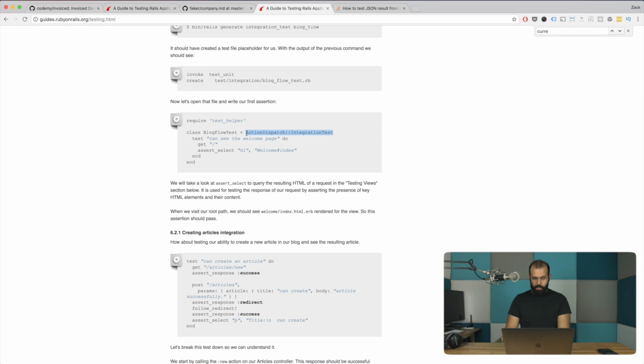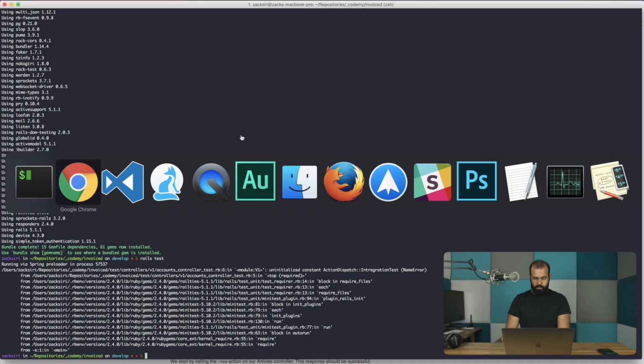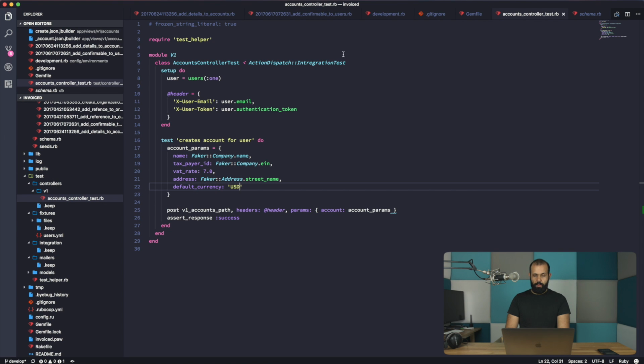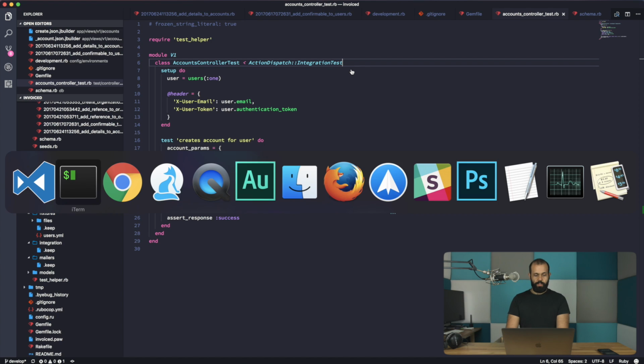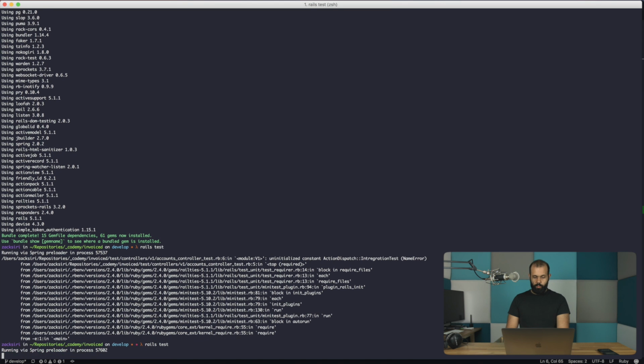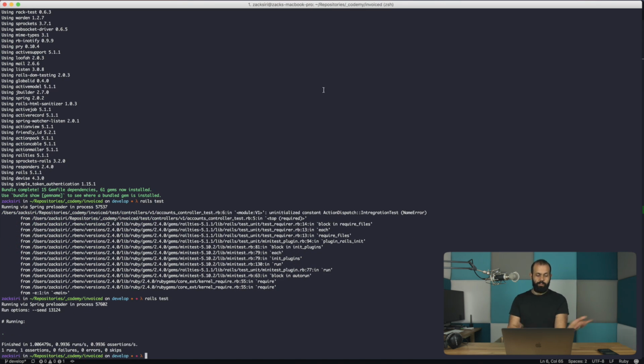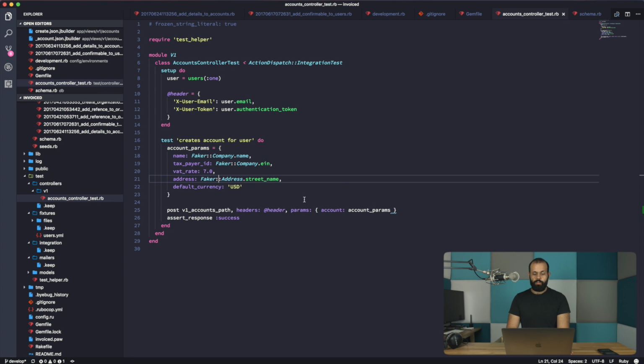Action dispatch integration test. So I probably spelled all this wrong. Anyway, integration test, there you go. So that's pretty much all we need to do. I do Rails test and everything works. Great, so that's our first example test.